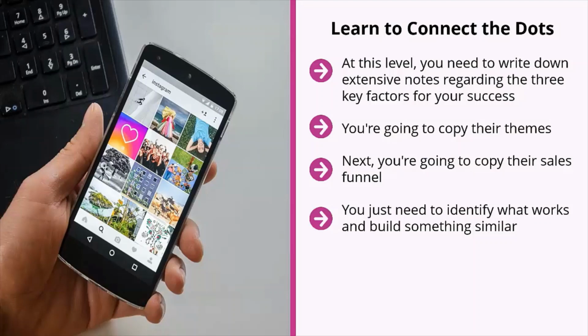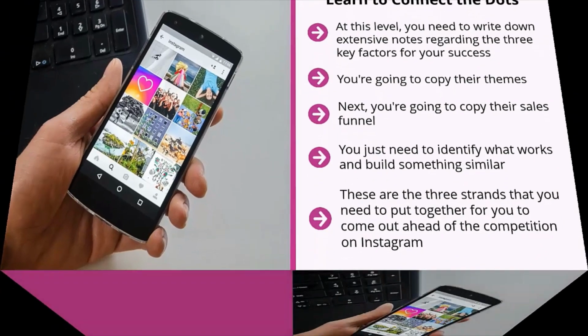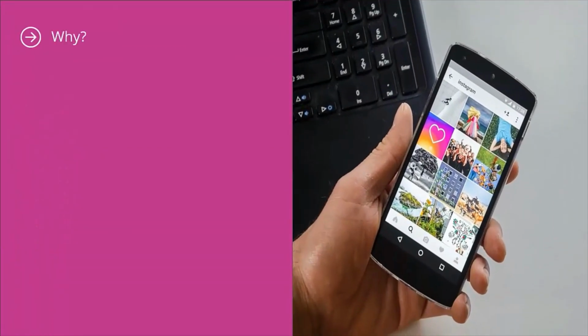Next, you're going to pay attention to their content because you're going to come up with something better so you get a competitive advantage. These are the 3 strands that you need to put together for you to come out ahead of the competition on Instagram. Otherwise, you're just going to be sharing the same general stuff that they are sharing, and this is not going to help you. Seriously. Why?